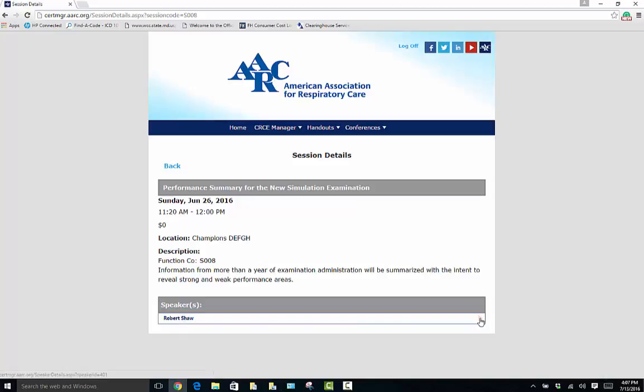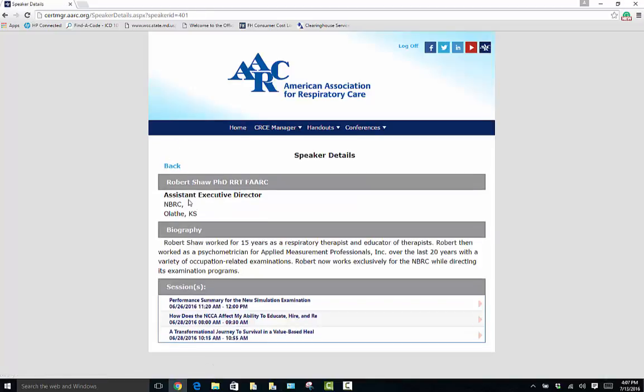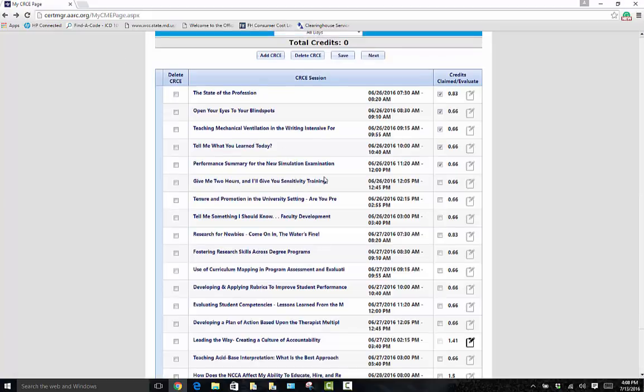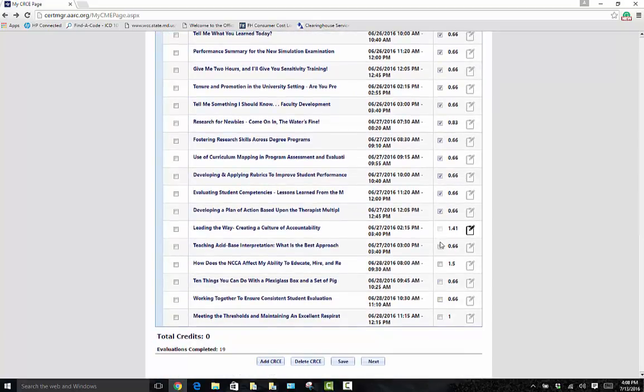I also have the opportunity to go to a section that tells me a little bit about the speaker and the sections that he did teach. So that's kind of a nice feature too if you're looking for something specific that a particular director or speaker did. But I'm going to go back to my CRCEs. So I'm going to double click back. Then I'm going to continue to move through my continuing ed credits so that I can get and print out my certificate. And then the log will be created with the American Association of Respiratory Care and we'll be good to go.